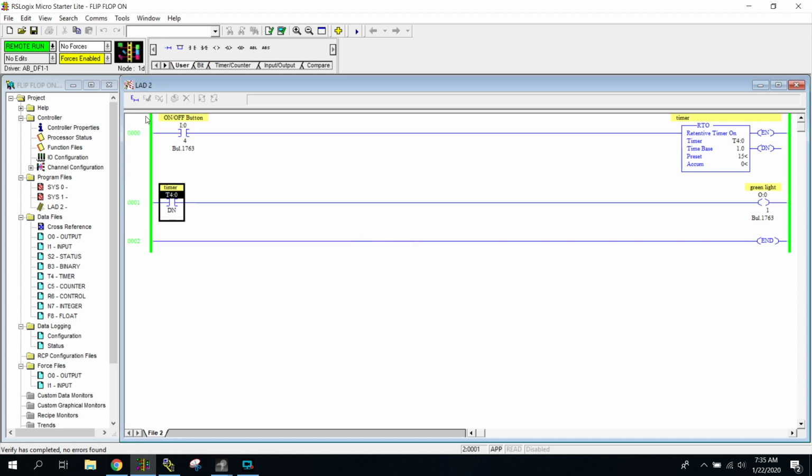So I'm going to press my on off button here. When I press it, I want you to watch this accumulation. Notice it starts counting. As soon as I let off the button, it stops counting, but it keeps that accumulation in that value. So it's holding that time. Again, we're going to press the button and it's going to continue counting. And if I let off, it will keep that number in there.